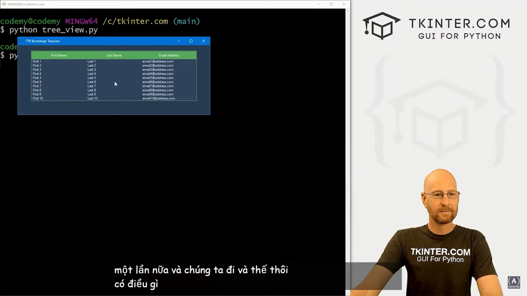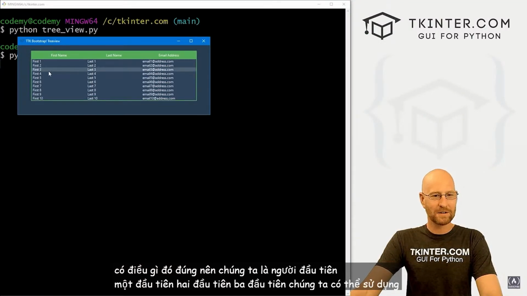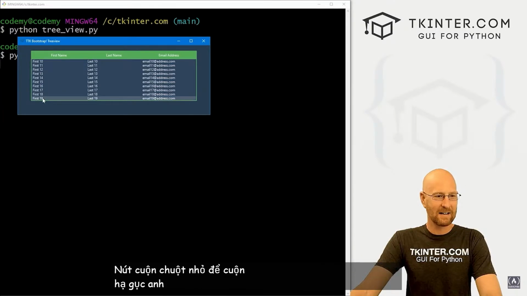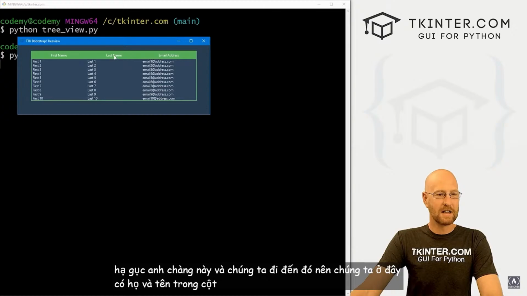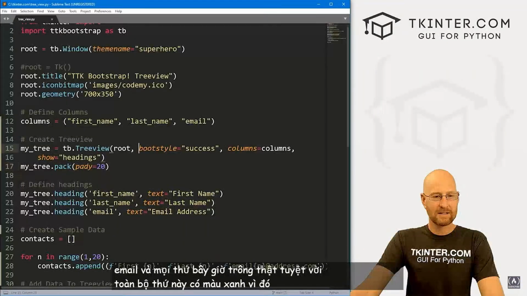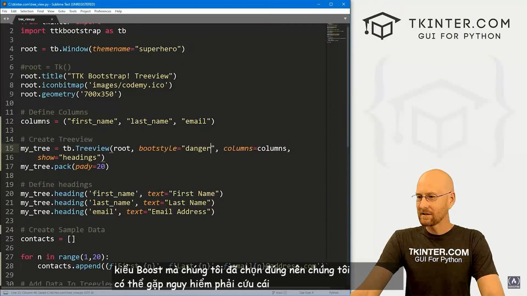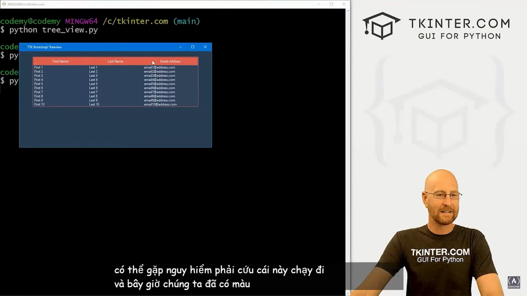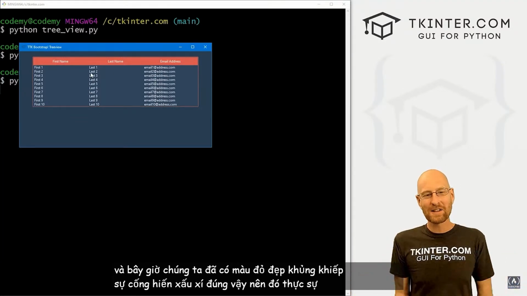And that's all there is to it, right? So we've got first one, first two, first three. We can use our mouse scroll button to scroll down this guy. And there we go. So here we have our columns, first name, last name, email, and everything looks great. Now this whole thing is green because that's the boot style we selected, right? So we could go danger, right? Save this, run it. And now we've got the nice red, horribly ugly, right, tree view. So that's really all there is to it.